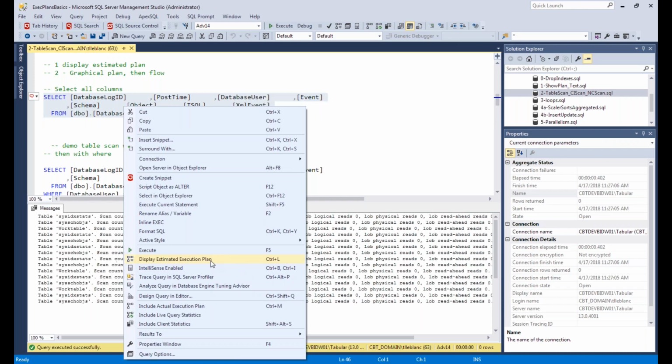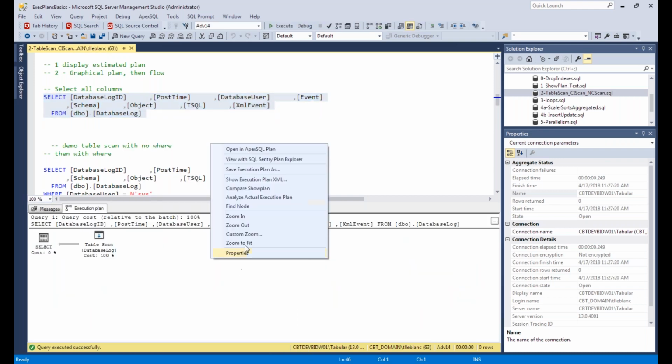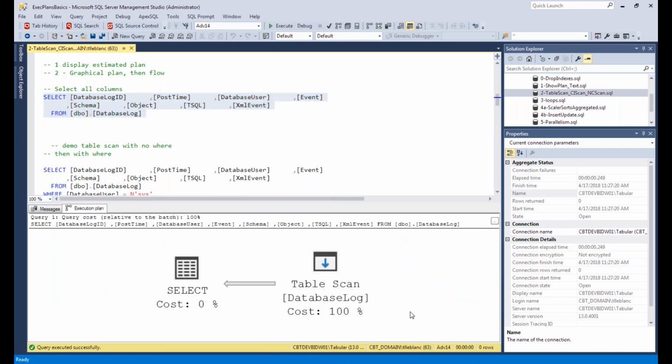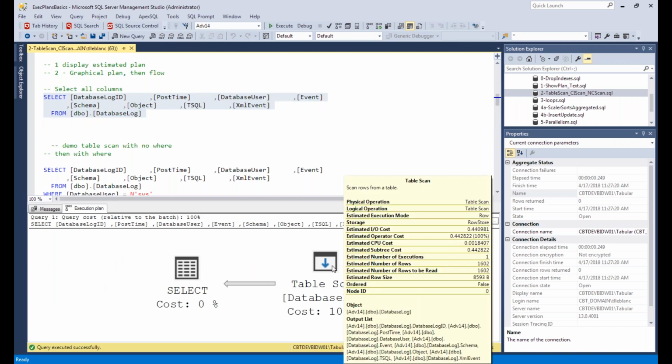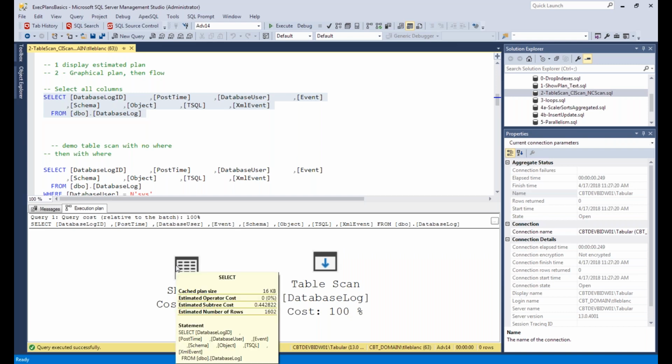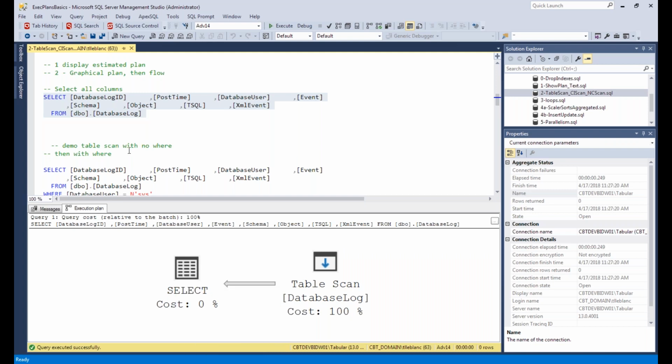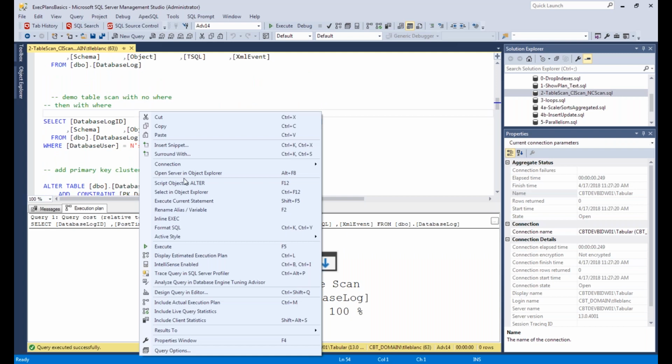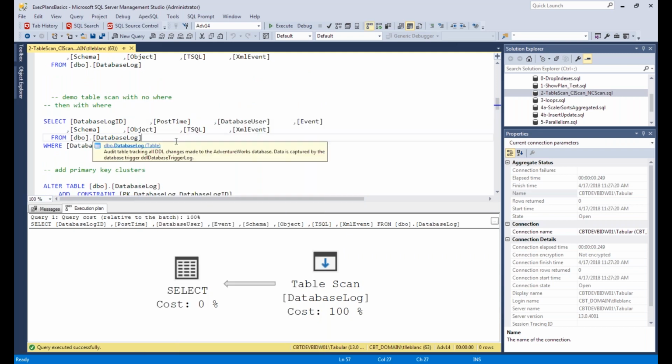I'm going to display an execution plan for this, an estimated plan, and you'll see because this table has no clustered index, we get a table scan. It's going to scan 100% of it, and if you hover over the select, you can see the estimated subtree cost is 0.442822.